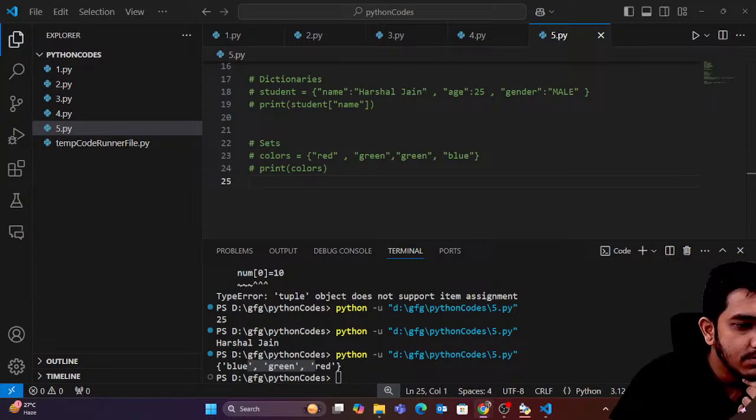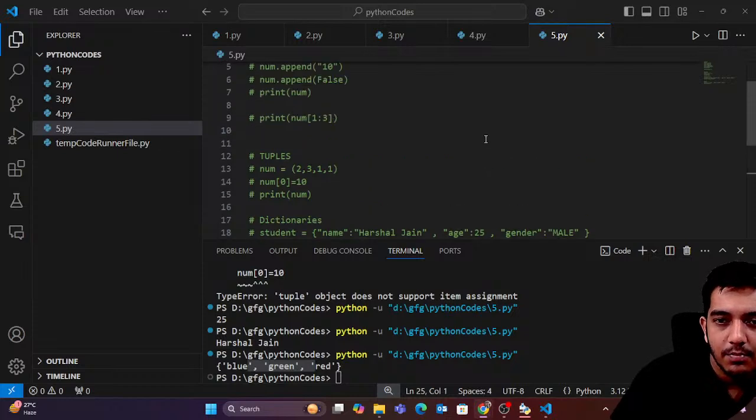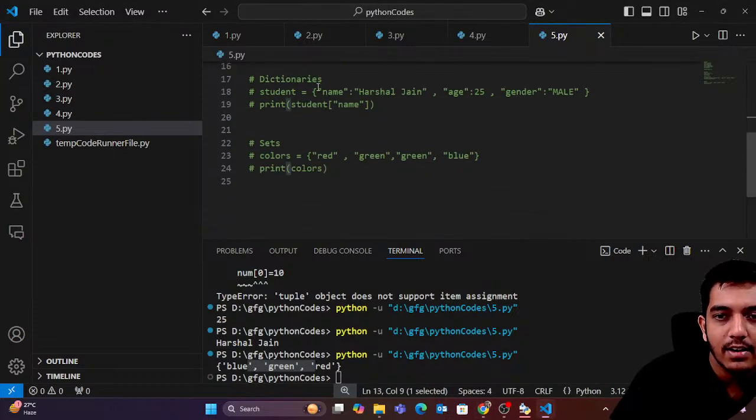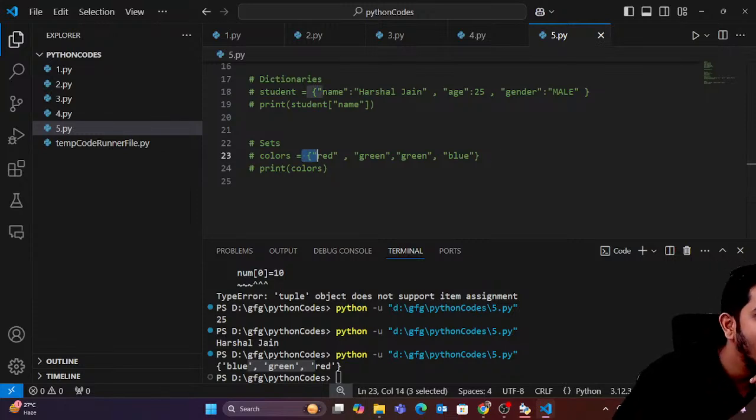Is curly bracket only for tuple? Yeah, actually I made a mistake there. The tuples actually contain the round brackets, and curly brackets are for dictionaries and sets. I got confused, sorry.